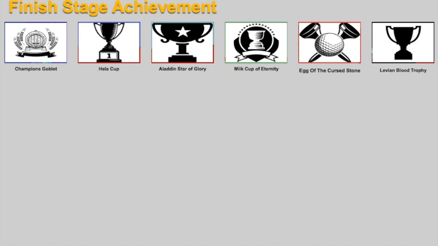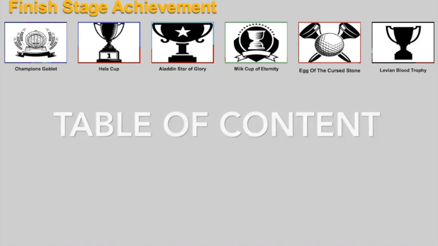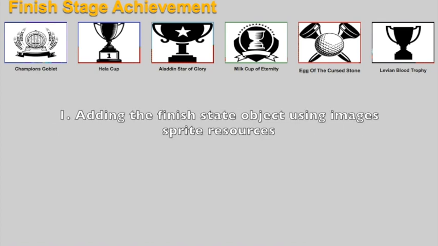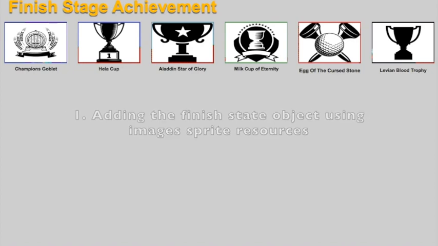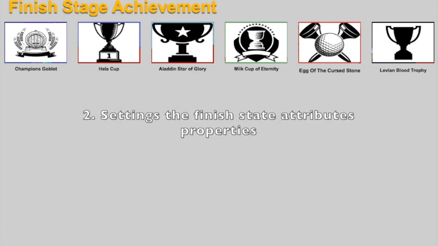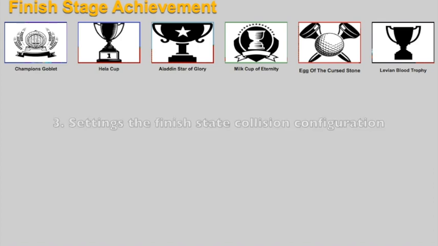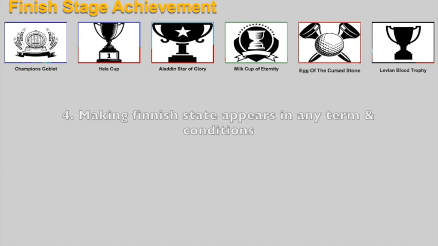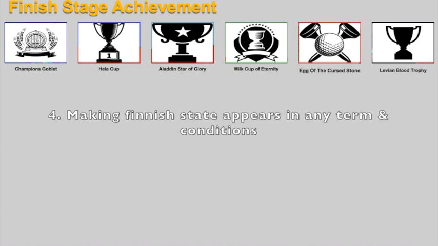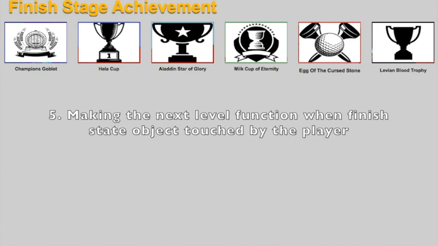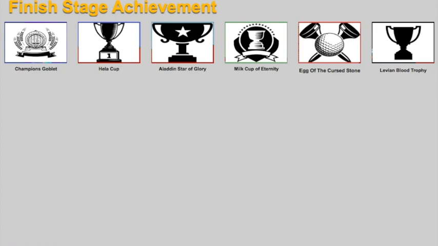Making finished state to move to next level. In this tutorial, we'll learn adding the finished state object using image sprite resources, setting the finished state attributes properties, setting the finished state collision configuration, making finished state appear in terms and condition, making the next level function when finished state object touched by the player object.